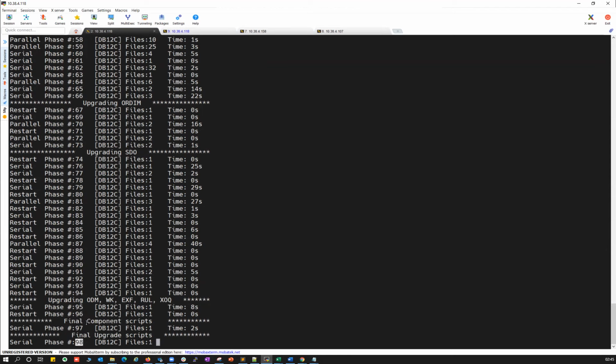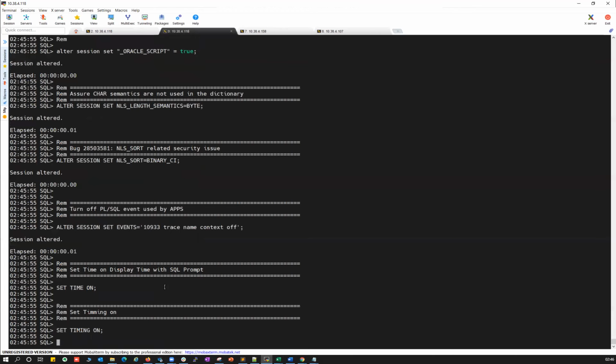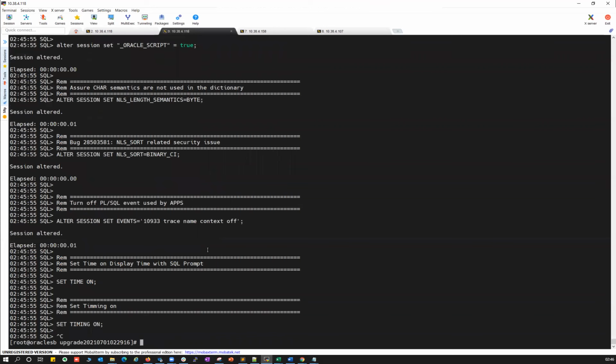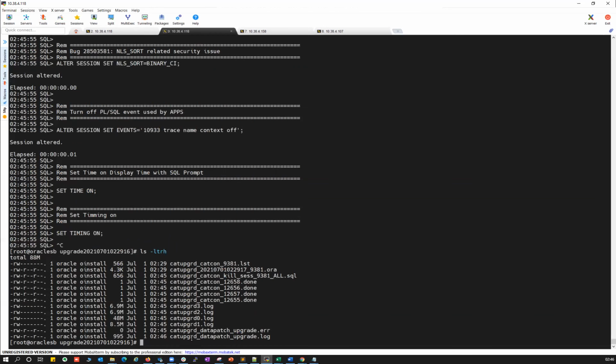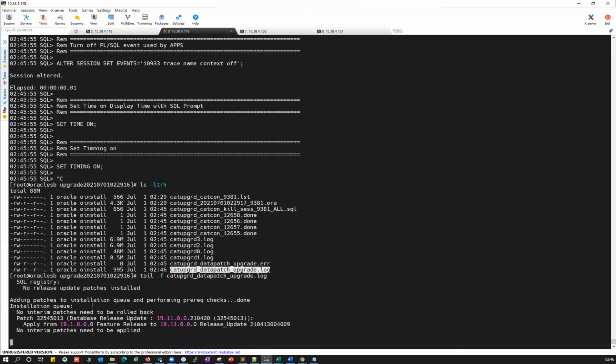As I said, it will take around 106 or 107 phases, and then you do a final upgrade. So we're almost done. It's doing final checks now. So you can see this catupgrade data patch, and I can see this one. It's running a data patch after the final upgrade.